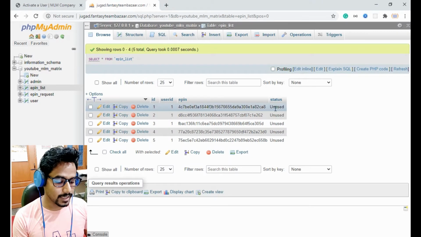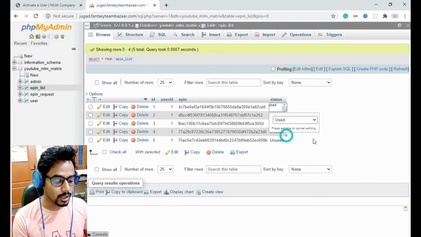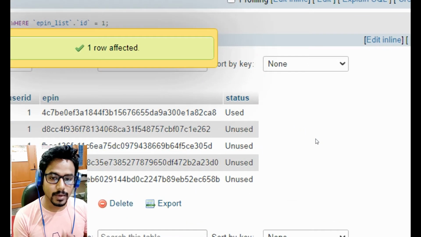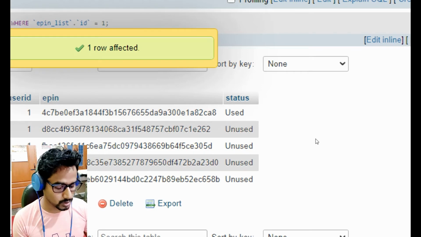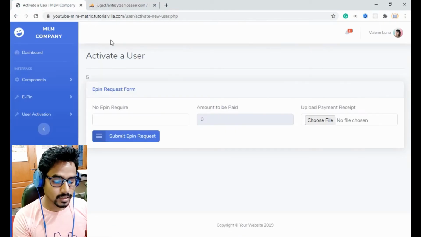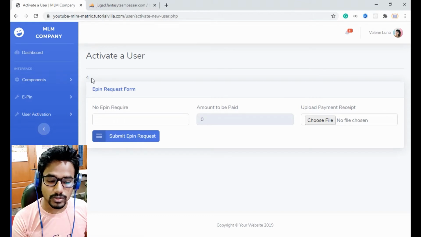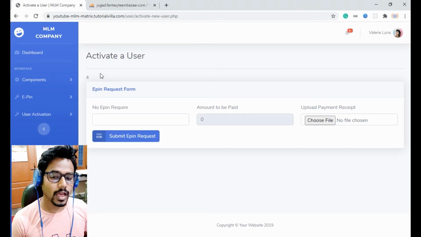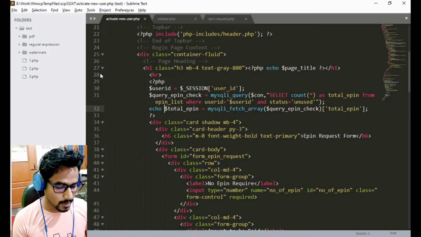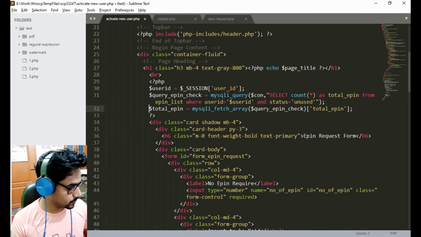In case any epin gets used, like if the status of any epin changes to used, in that case the total available epin will be 4, so that we only count unused epin in this scenario. Okay, now it's done.